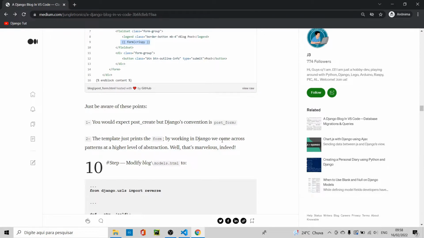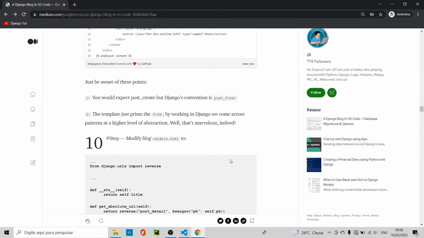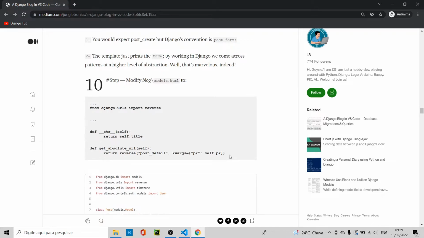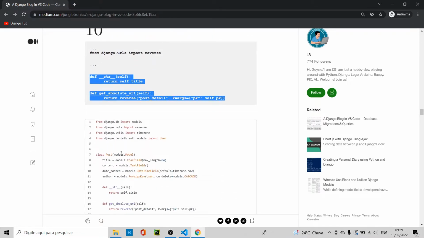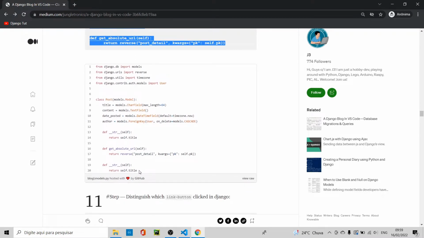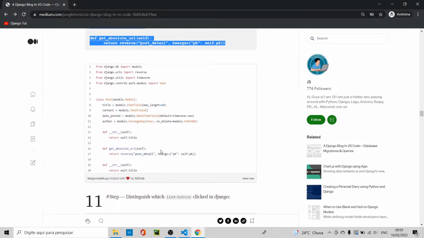By working in Django, we came across patterns at a higher level of abstraction. Well, that's marvelous indeed. Step 10, modify the blog model HTML and add this line right here. Let me copy this line, self title. Okay, only this line here.